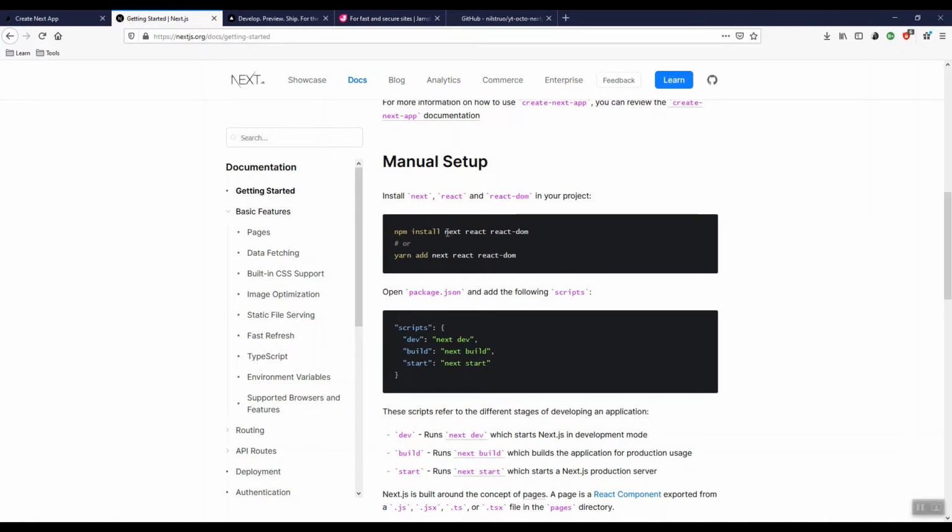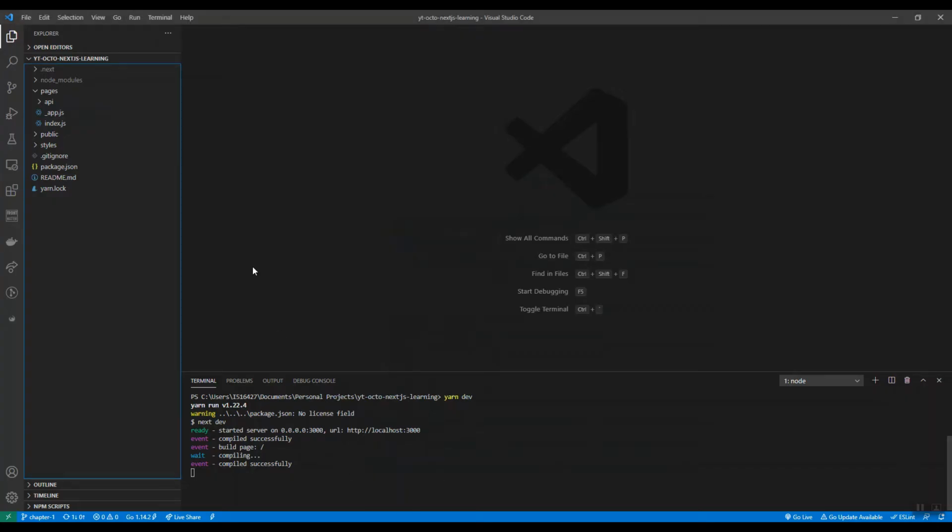And if you want to do it manually, you can just install these three dependencies: Next, React and React DOM, and you can add to your package.json these three scripts which are required to run a Next.js application. Once you have done that, you will be able to run our Next.js project. Now let's come back to the project and see how the project structure looks.